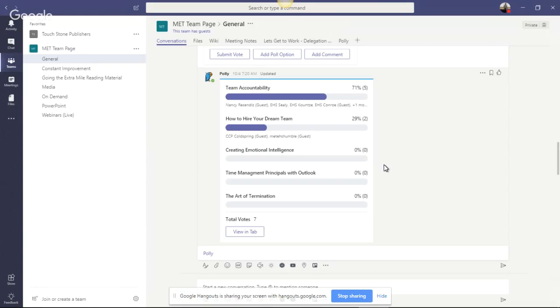71% of people said the next topic we really want to get into is how to create team accountability. Okay, so we have team accountability, how to hire your dream team, creating emotional intelligence, time management principles using your Outlook, and the art of termination. Those are the topics, and we only had 7 people vote so far.